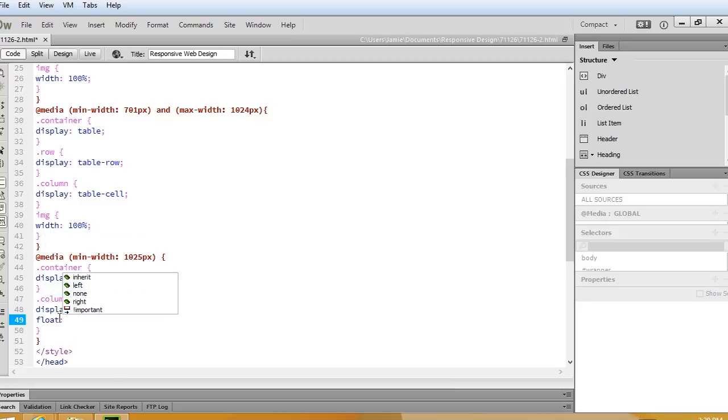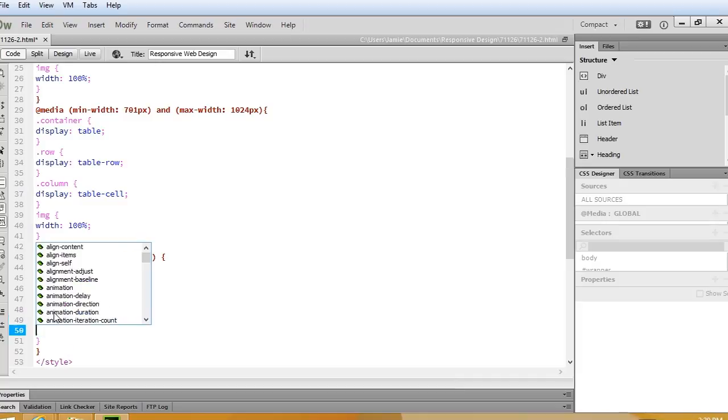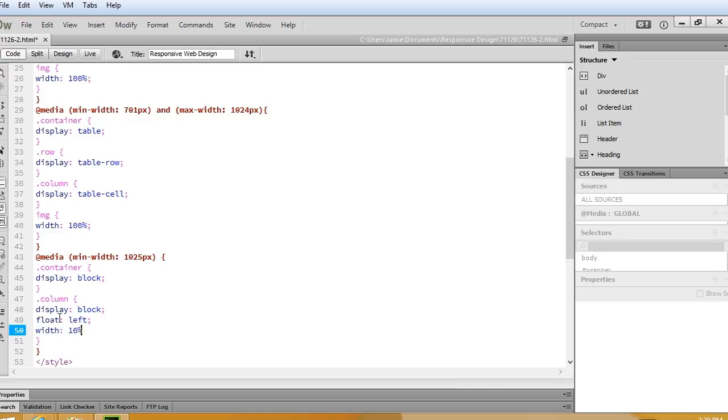And now we want to float these to the left, because remember, they're going to be side by side, so we can go ahead and float them. And then set our width. Now for this, I'm going to set a width of 16%. It could be anything that you want, but what we want to do is actually use a percentage because the images will resize as we're changing the width of the window.